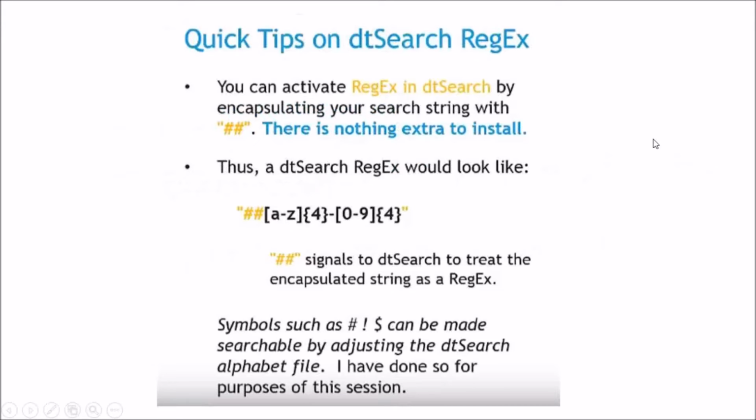So, quick tips on DT search regex. Again, this is a DT search option, and regex as a part of your DT searching has to be enabled by your case manager, and they will tell you if it is and tell you why as well, because they think it's going to be useful. Your case managers will have been trained as to when in a certain case regex should be enabled for the reviewers.